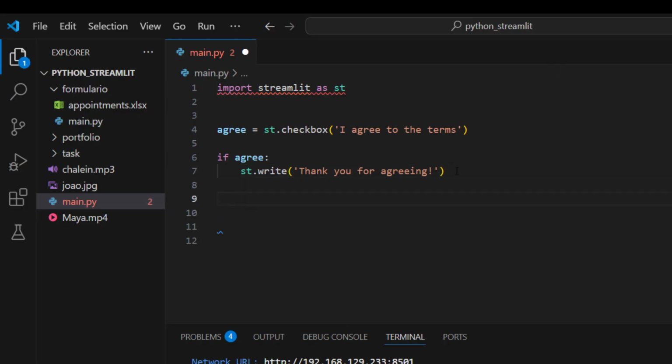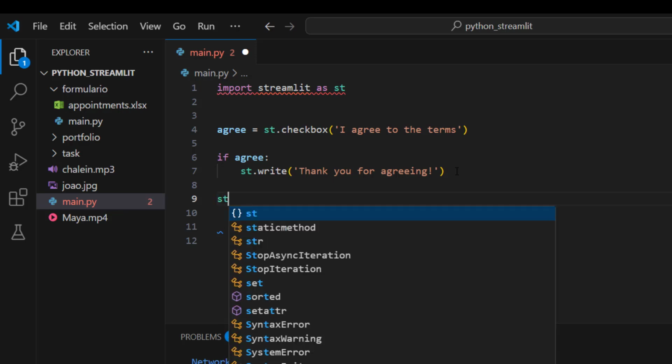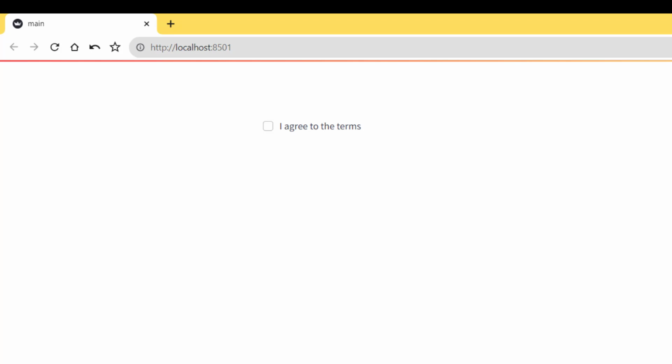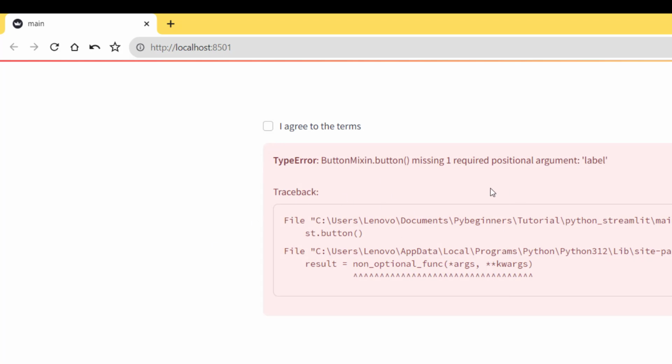Apart from the checkbox, we can also create a button in Streamlit. In order to create a button in Streamlit, we can call st.button this way, open and close, save. This one displays a button that can be used to trigger actions in your app. For example, if I just keep it like this, save, and refresh this, boom, as you can see, it is going to give an error. When you create a button in Streamlit, you need to give a label.